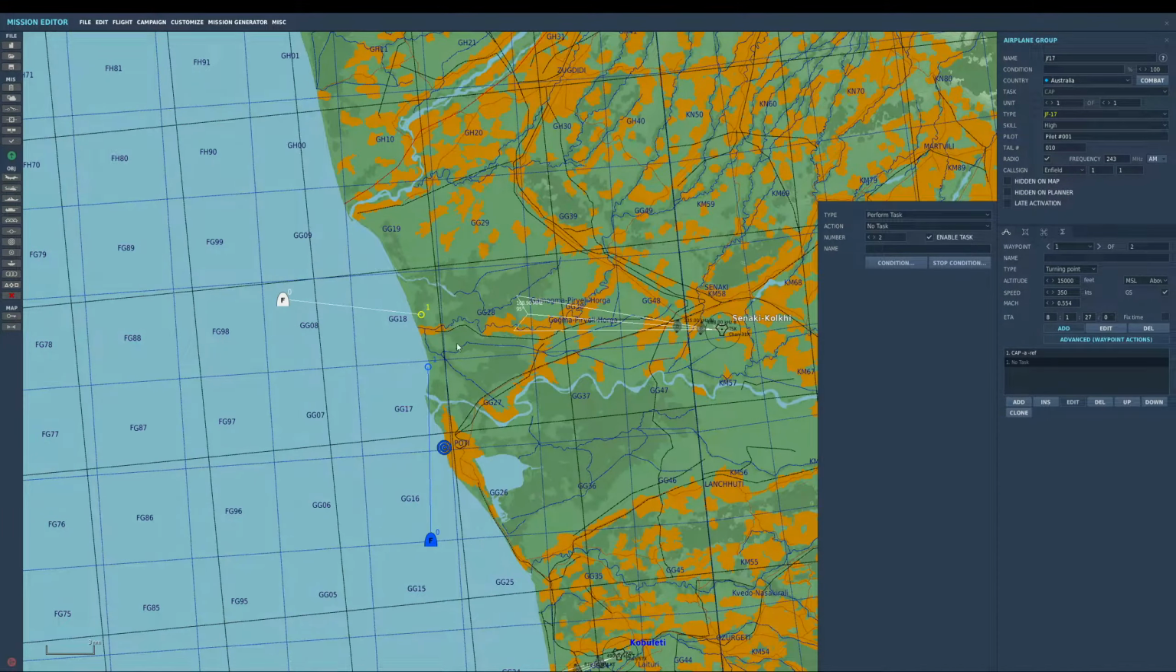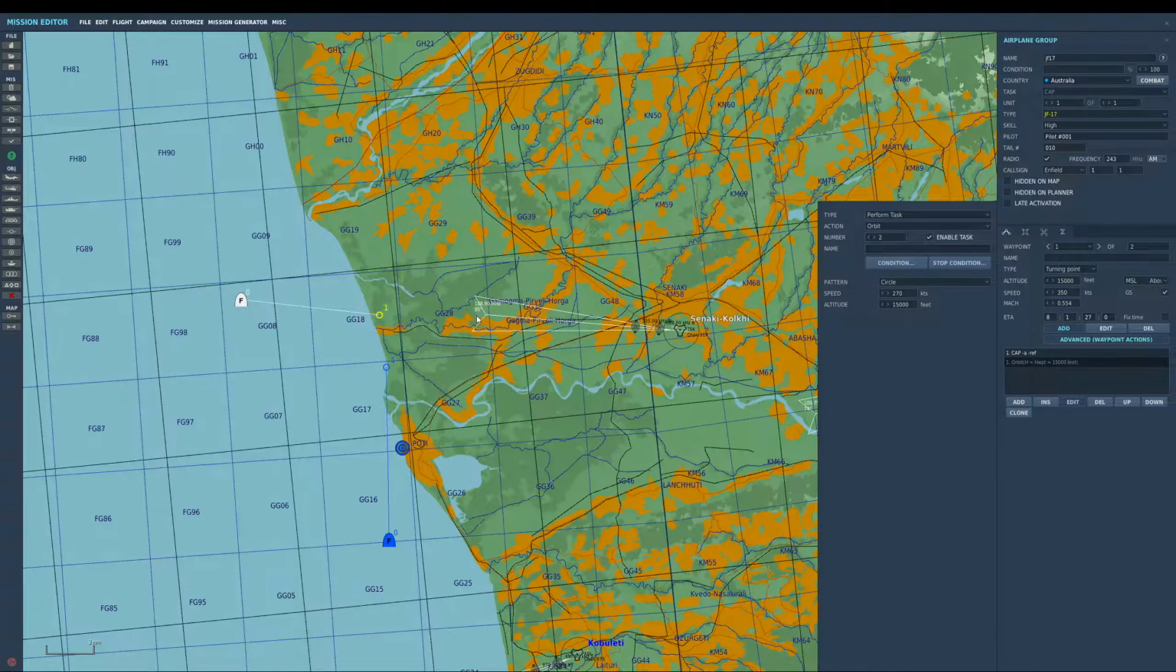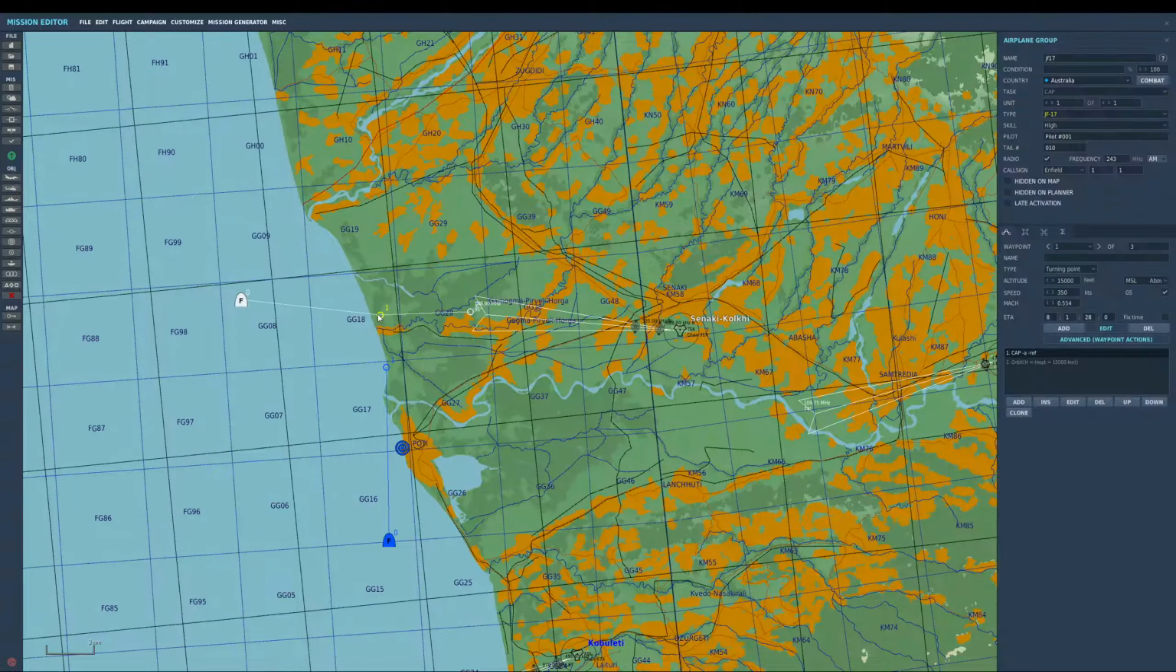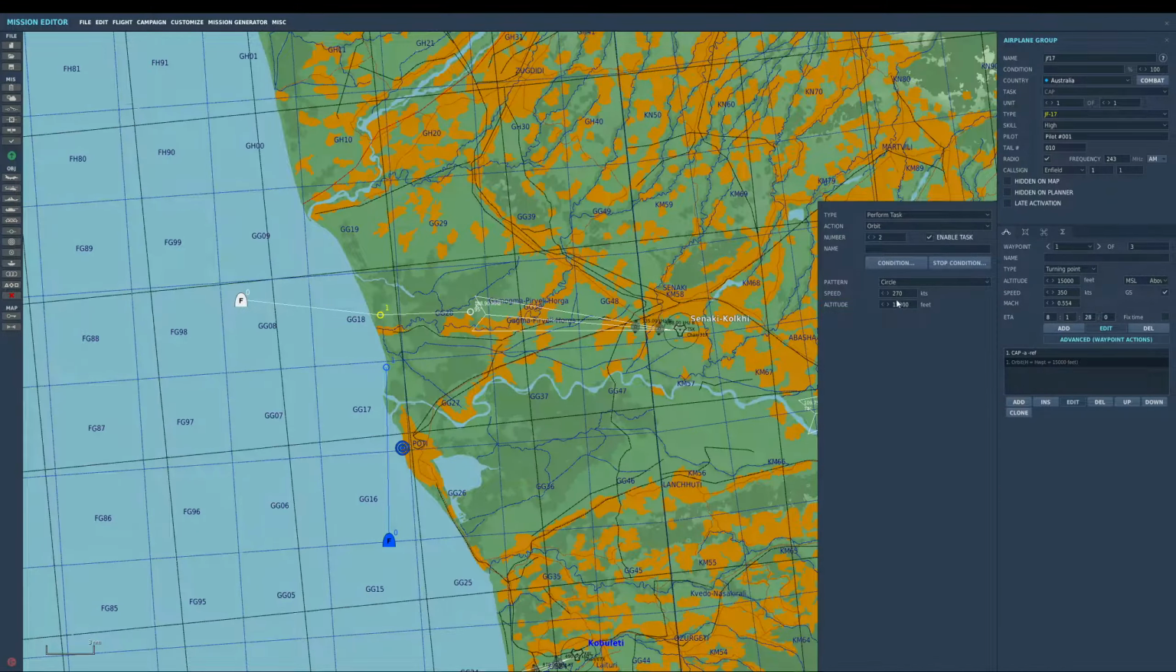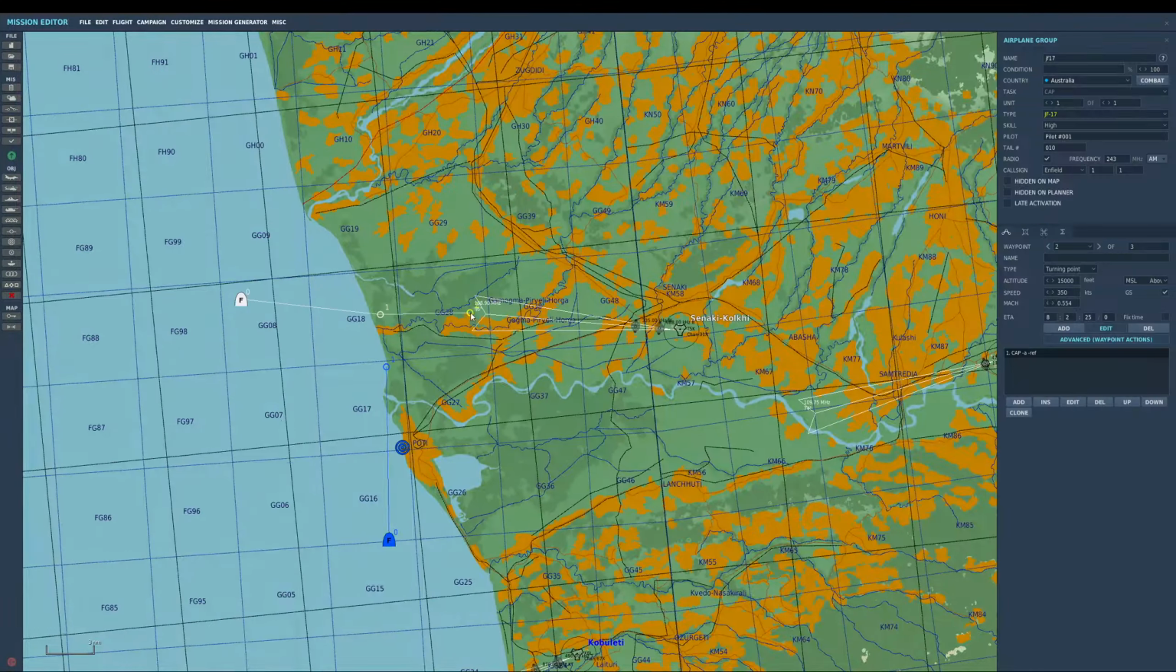And I'm actually going to add one of those tasks to orbit. Just circle, add that waypoint. And actually what I'll do is I'll add one more, just so I can have him flying straight. I'm going to make this a racetrack one between these two. Alright, so he's going to get to this waypoint and just do a racetrack orbit around those two.